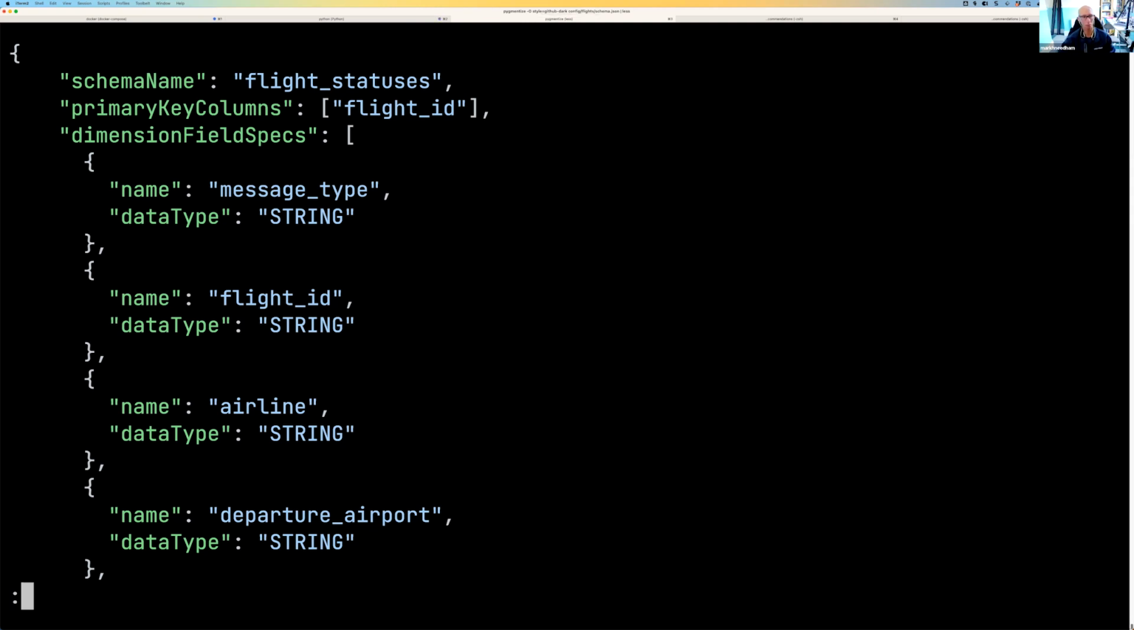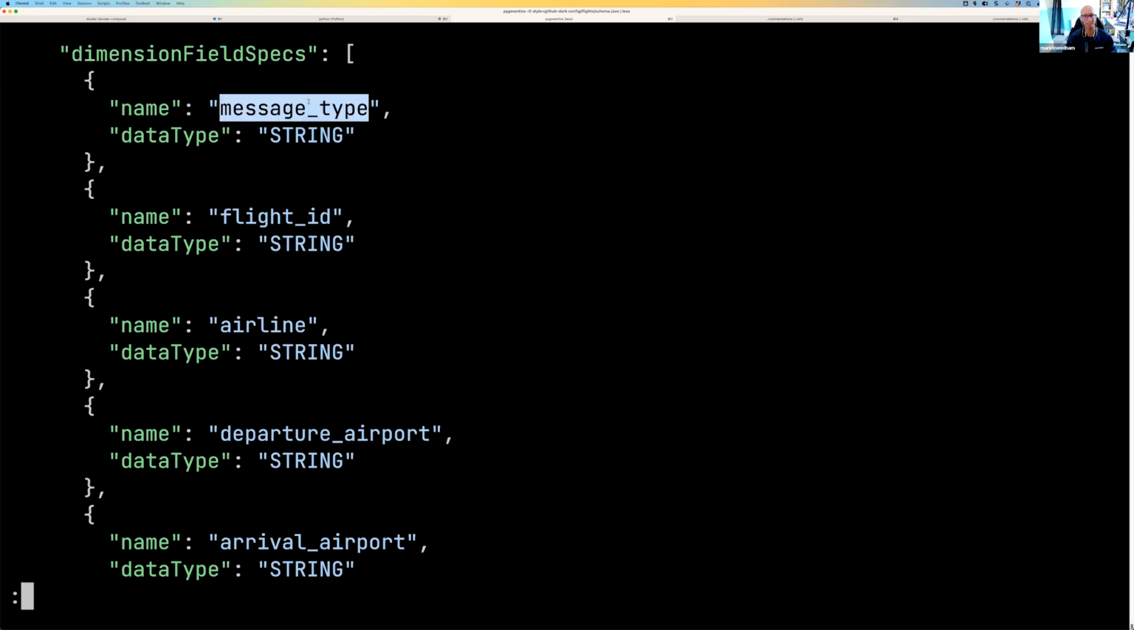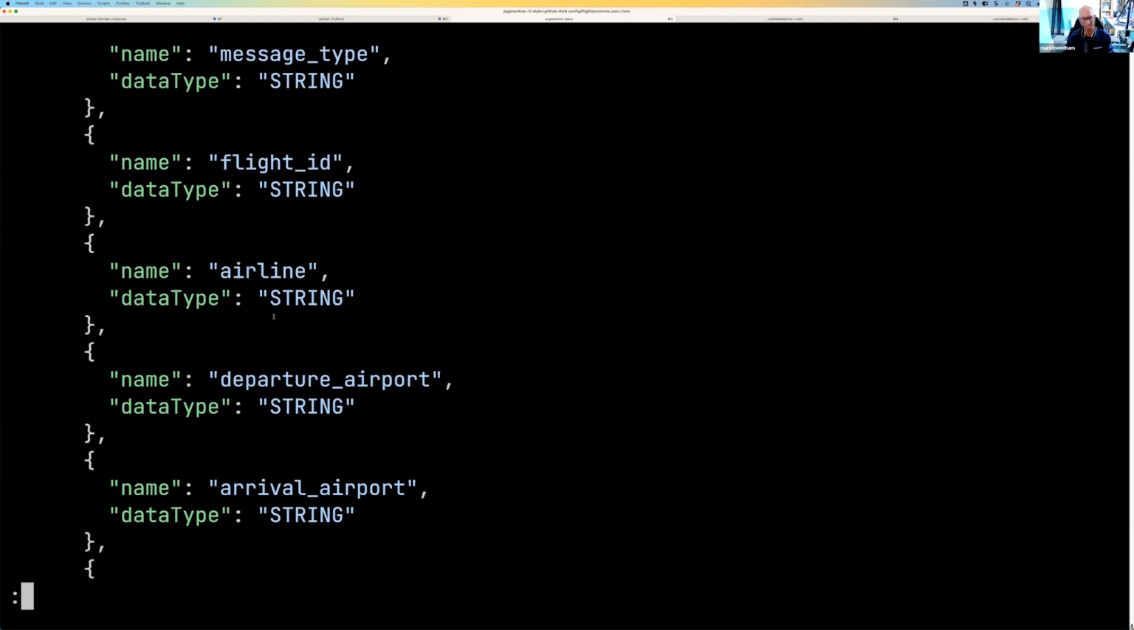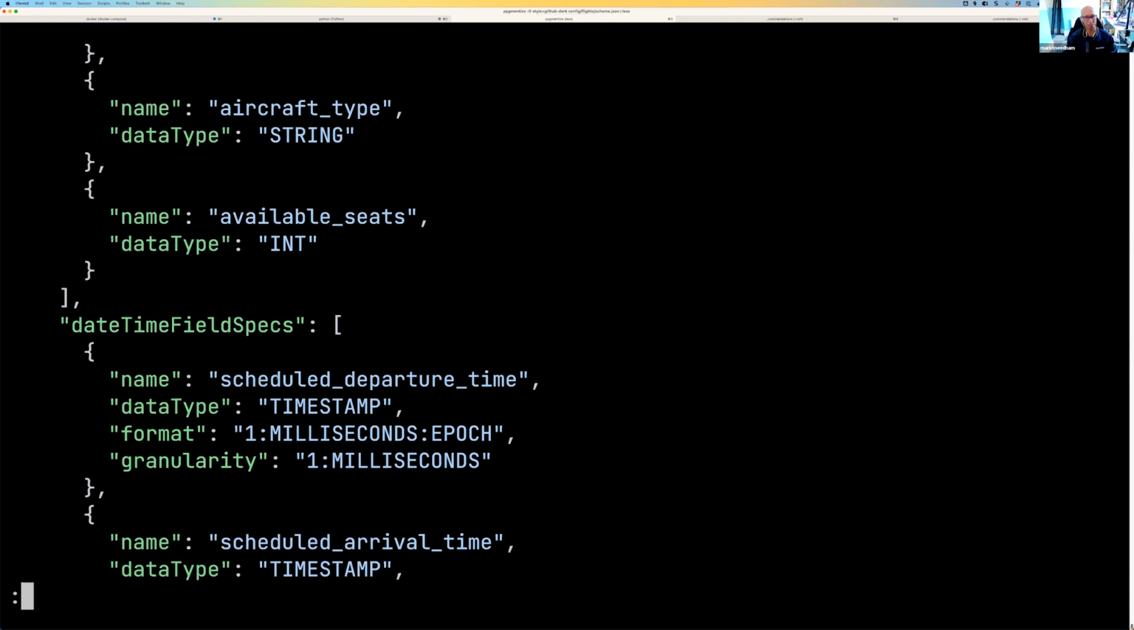What we've got here is we're going to call our table flight statuses. This table in particular is going to be what we call an upsert table. That means you need to specify a primary key, and I'll explain the upsert bit in a minute. So we're saying the primary key for this table is flight ID, and then we specify some dimension fields, similar language to what you would see in data warehousing. So we've got message type, flight ID, airline, departure, and so on. And then we've got a couple of date time fields down here.